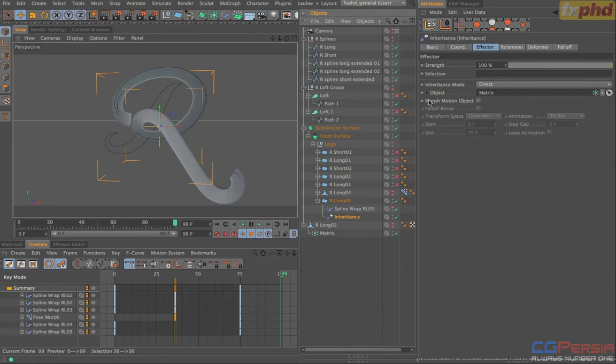As soon as we do that, this morph motion object becomes enabled. So if we check that, you can see that it morphs our points onto the matrix object, which of course is linked to the vertices on this geometry here. We can now adjust the slider, and you can see we've now created a morph really quickly.